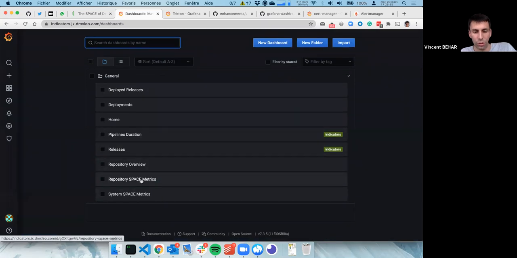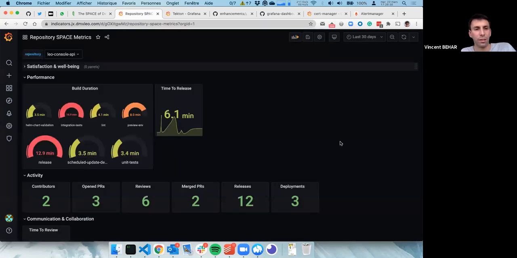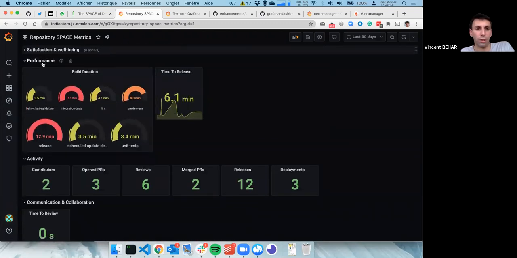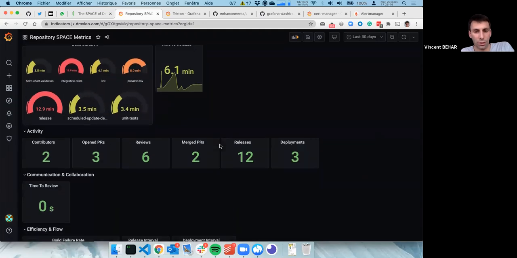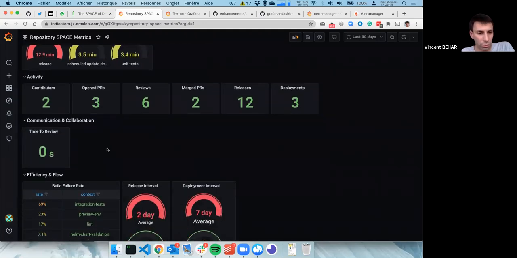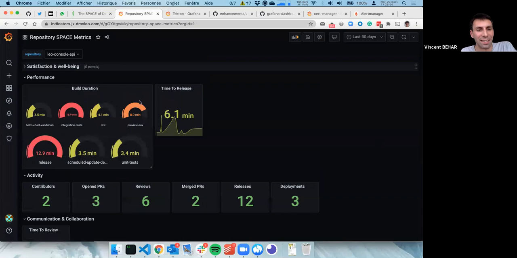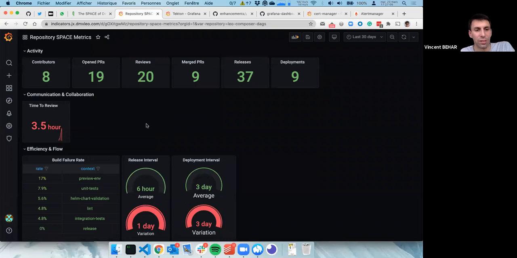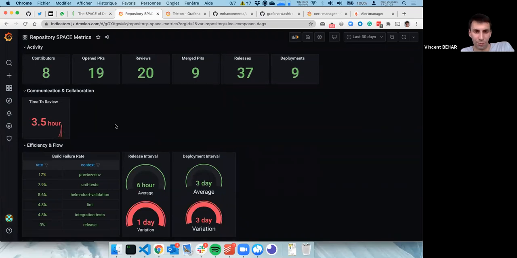And I started to write one using the SPACE framework, trying to put the same metrics but in different categories, like performance, activity, time to review. Something's wrong. Or they are reviewing really fast. Let's take another one. Yeah, so we can get interesting metrics. After that, it's just the way we are presenting it. We need to find the right way to present it. But the good news is that with Grafana, it's very easy.